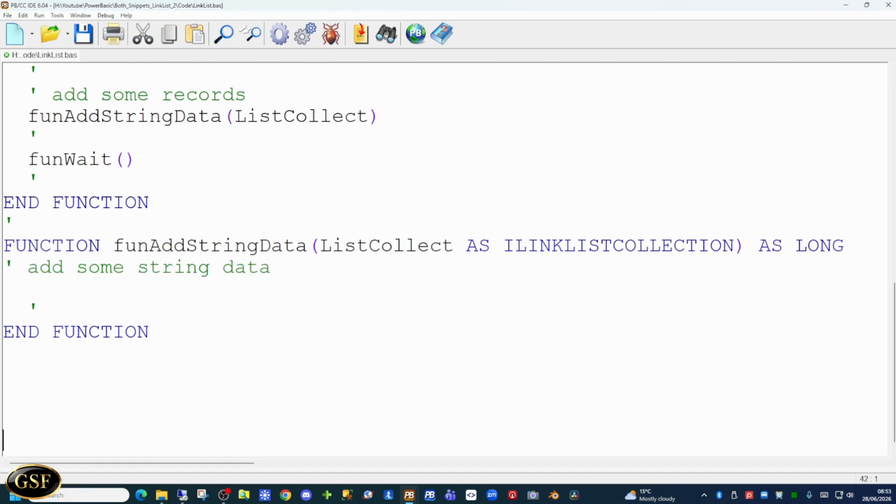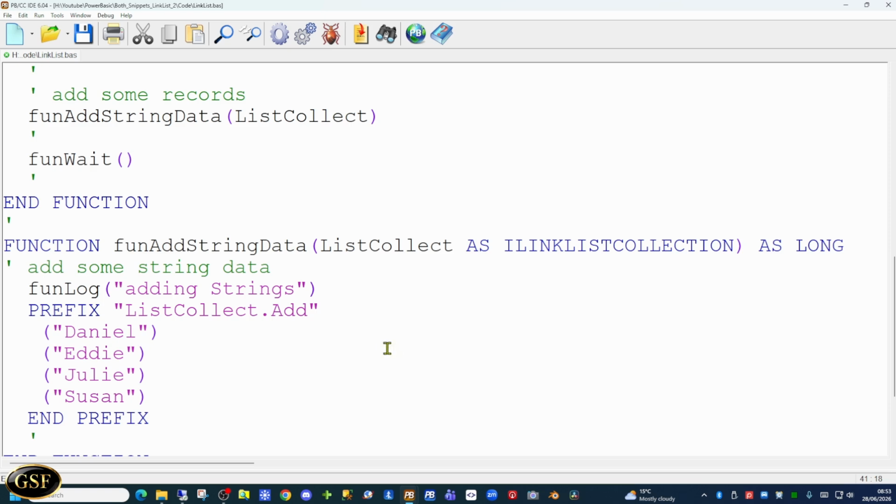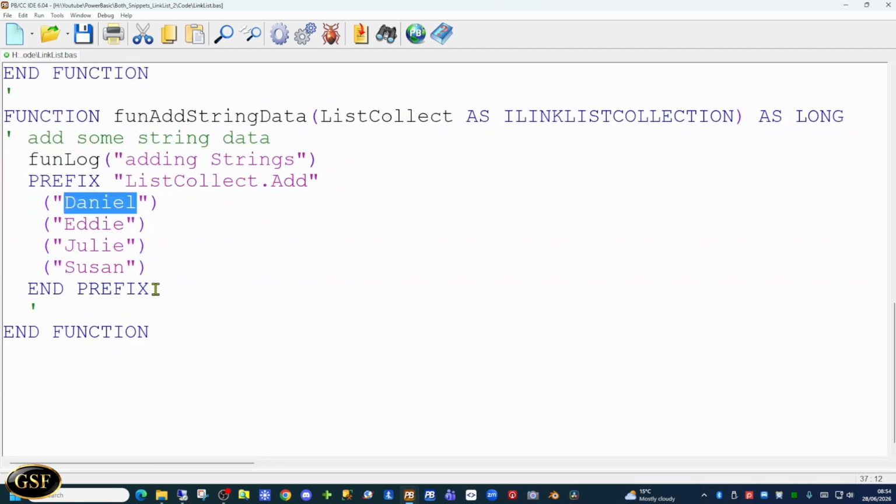So we'll put a message out to the log to say we're going to be adding some strings, just for documentation purposes. In order to add to our collection, we can use the add method. I'm going to use the prefix command here to save a little bit of typing. The prefix command prefixes what appears in quotes after it with each of the subsequent lines. So at compile time, it will compile to listCollect.add, and in brackets and quotes, the string we're going to be adding in this case. So we're adding 4 separate strings to our collection, and then ending the prefix.